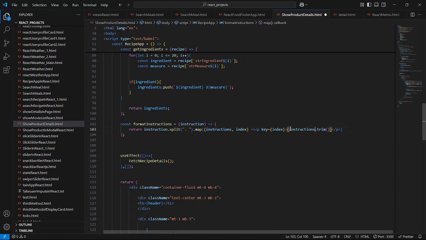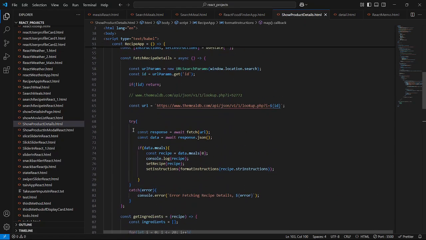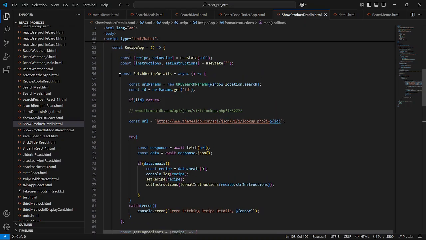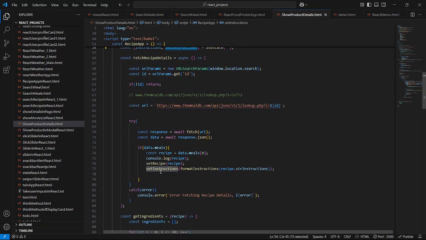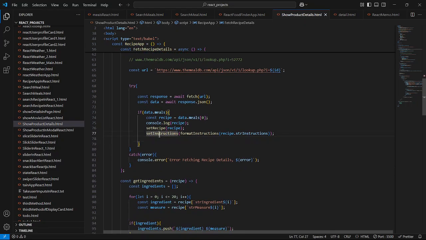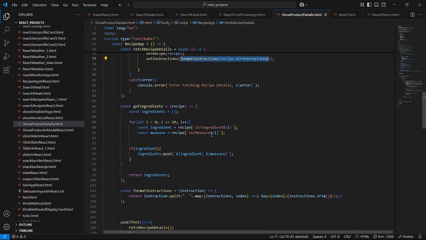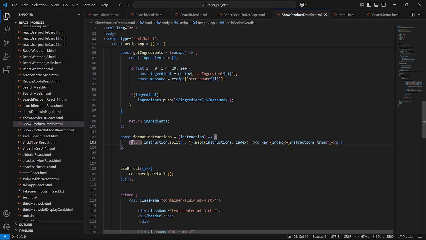So guys, the moment this code will execute, it will set this set instructions updater function, and you can see inside this set instructions updater function, we are calling another method. This method is going to return all the things, so we all know that it will return the same thing from this.